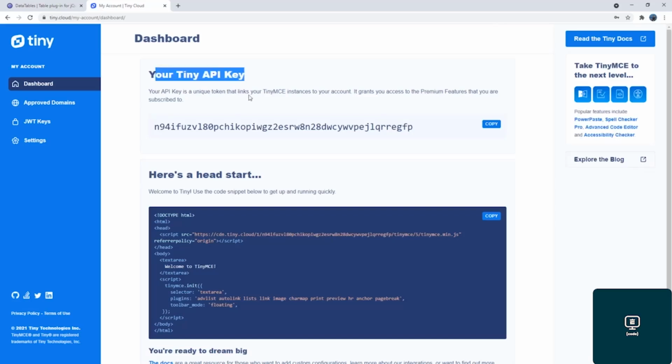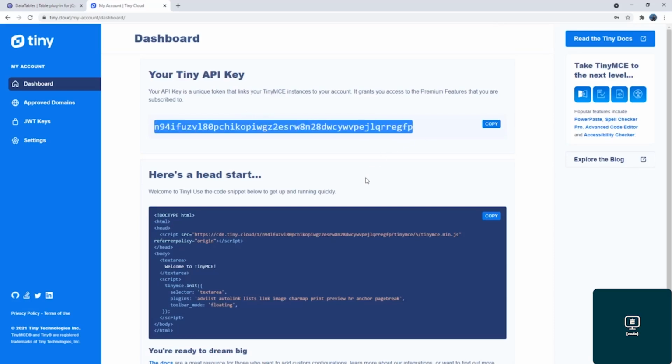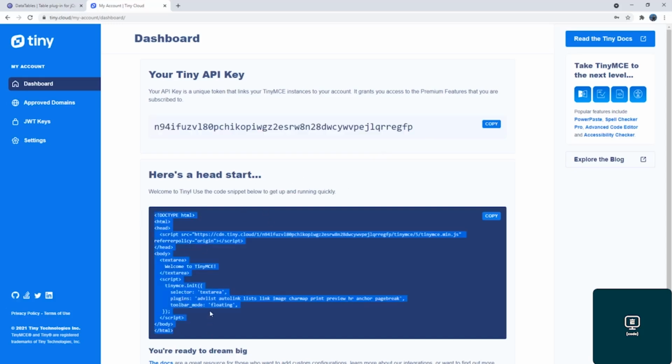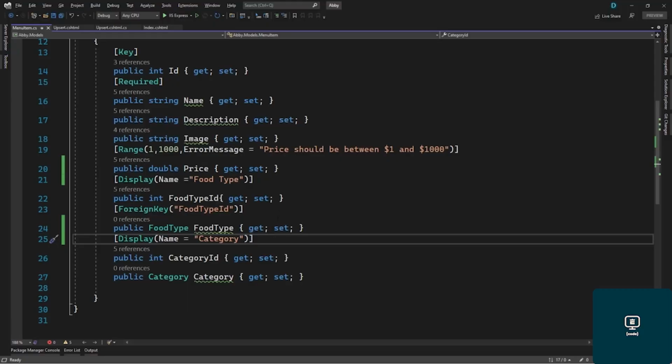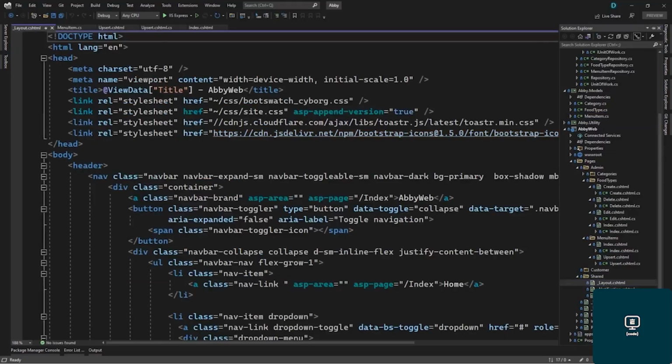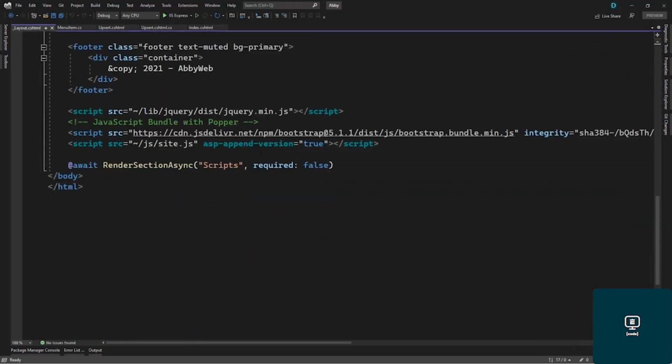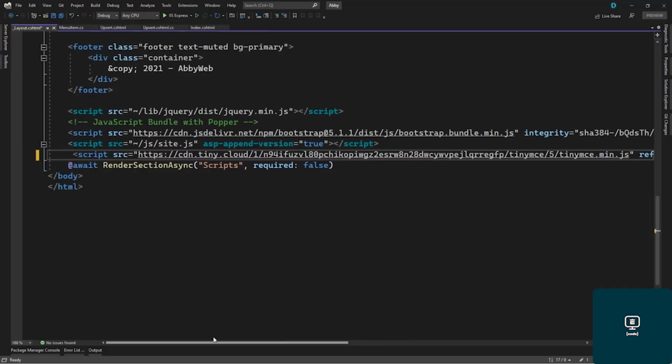I already have an API key that I can use. If you do not have one, you can just sign up for the account and get your own API key. Inside the documentation, you can see they have also given an example on how to use that. So let me copy the script tag that we have here, go back to the application, and right here, inside the underscore layout, we will paste the script file at the very end. I have the API key right here, so that should work.